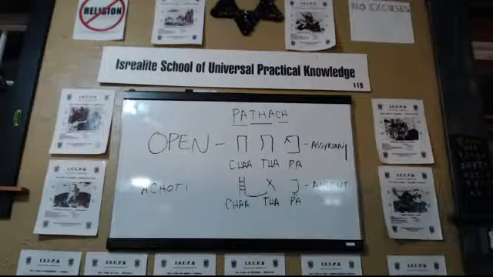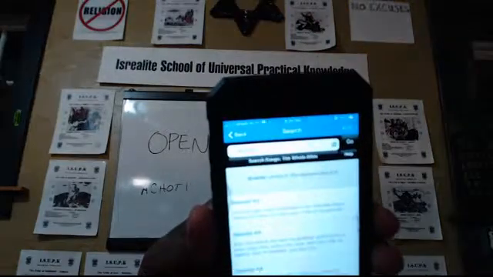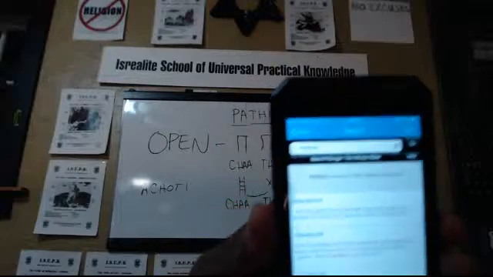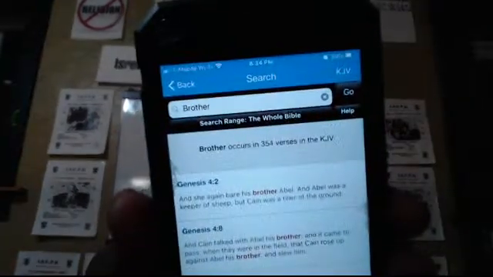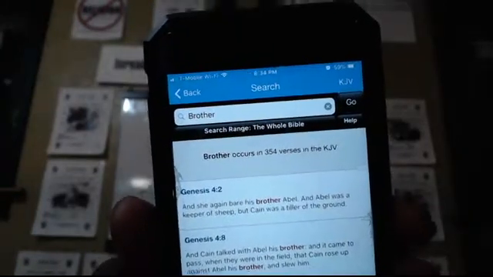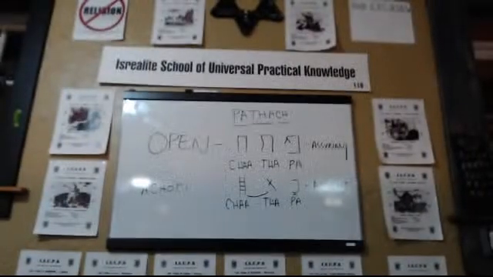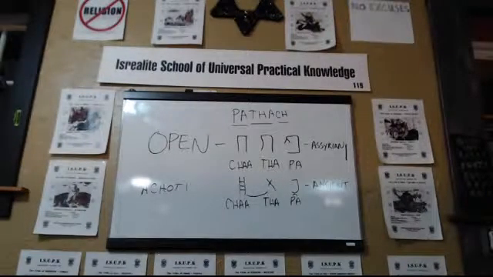Anyway, so you're in your Blue Letter Bible, and you look up brother. So Genesis 4:2, and then you click it, and you read it in Bible view. And again, you go to the interlinear concordance.